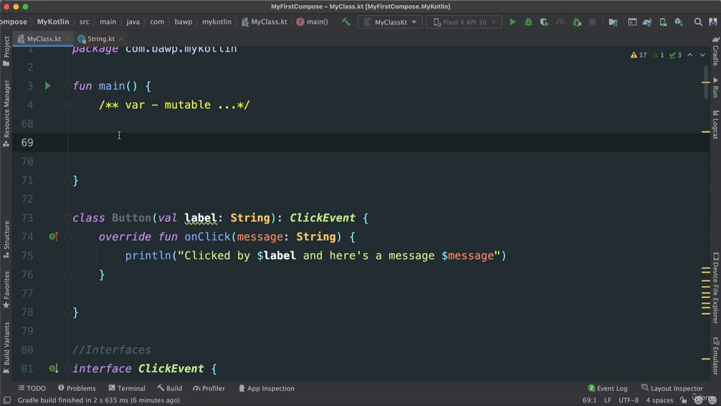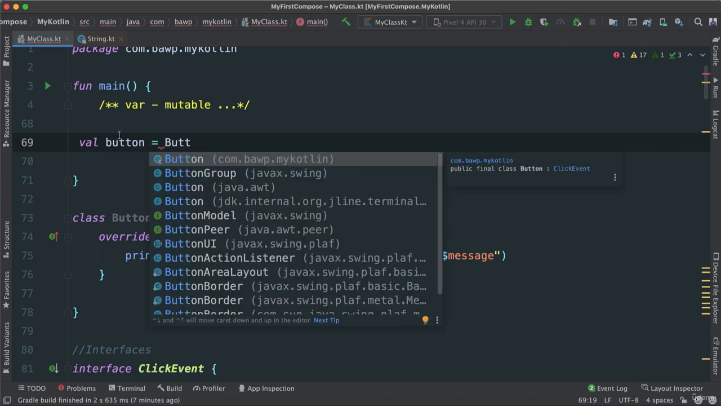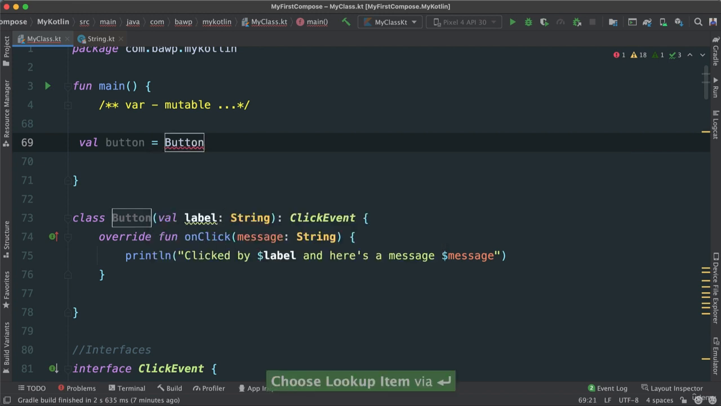Now in our main, I can say something like this. Val button, I'm going to say is equal. I'm instantiating now a Button. Now be very careful. There is, of course, Button from java.awt. So this is from the Java library. So we want ours. So make sure you get the one that has your package name that we created. There we go. And we need to pass a label. So I'm going to say label, in this case, button, like that.